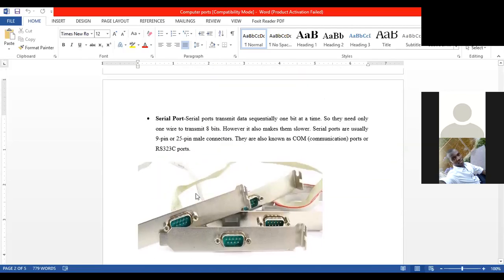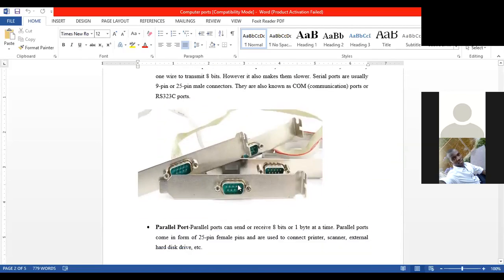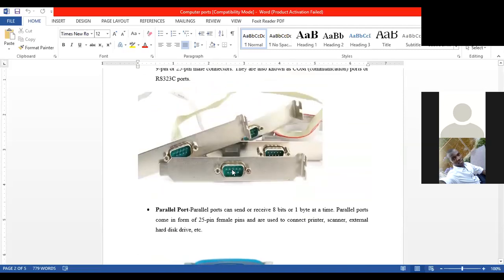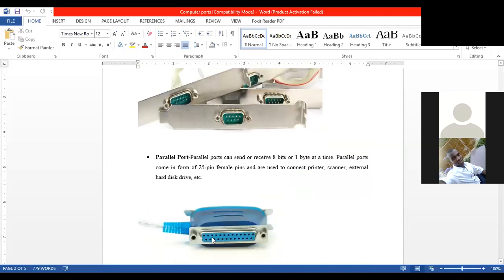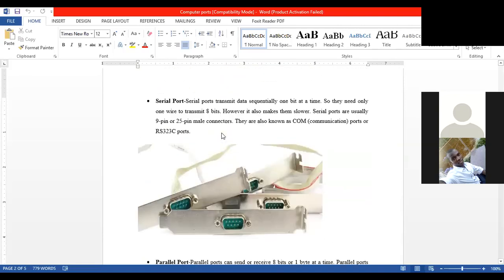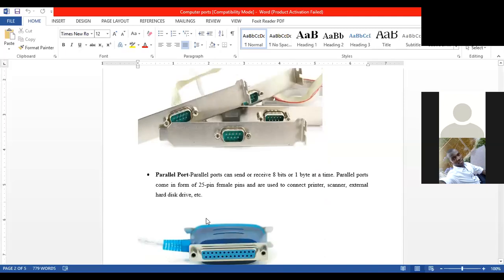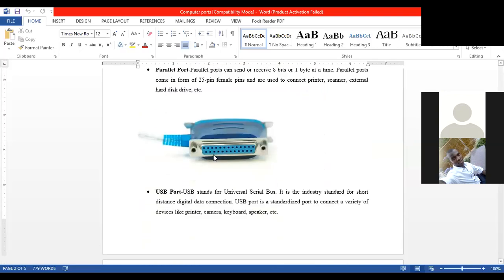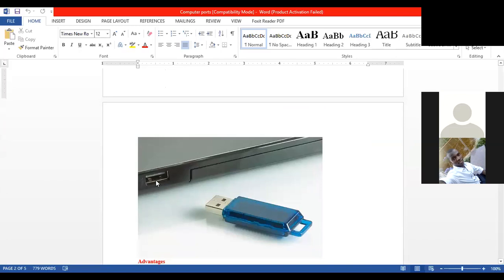So here we have the serial port. Look at this port here. This port is a bit different from the parallel port. This one has pins, but this one has holes where the jack is supposed to get in. For the serial port, it is for communication, and it is slower than the parallel port. Some printers nowadays use the parallel port, even external hard disk drives. But most of them use the USB port. This is the USB.